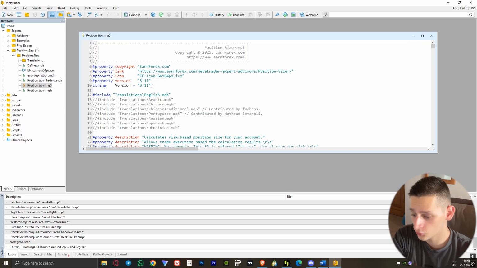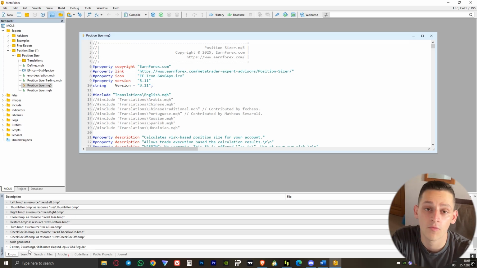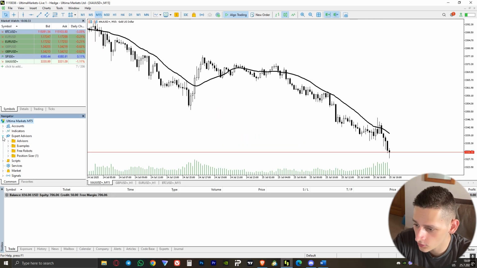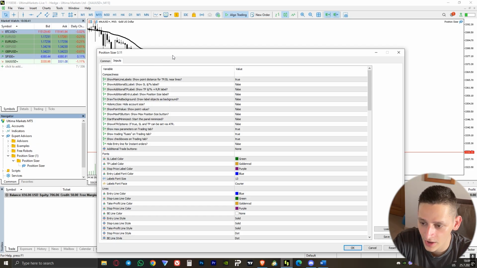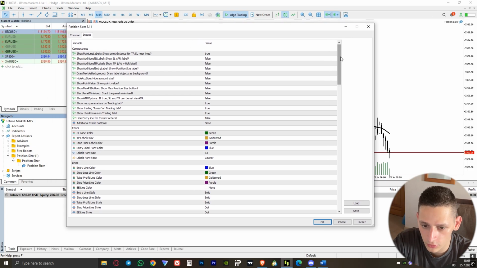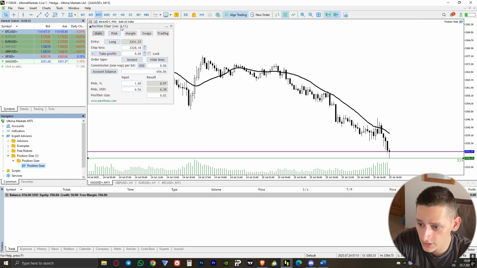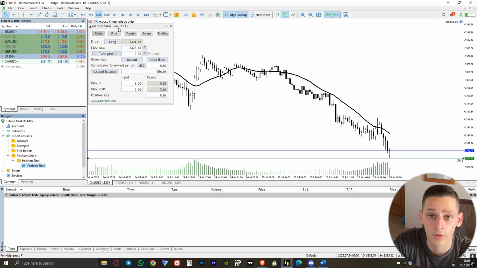So after this, you should have 0 errors and 0 warnings. Now you can close this window and go back to MetaTrader 5 under the position size. So go to Expert Advisors, Position Sizer, one more time, and you will see exactly this whole thing right here. This is something that we are gonna discuss later, but go to Common tab and allow algo trading. This should be checked, and go OK. And as you can see, our position sizer is already installed.